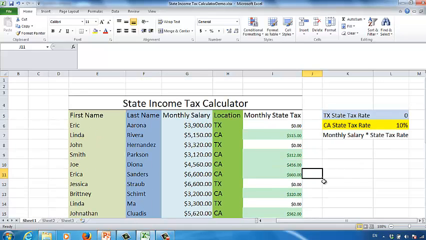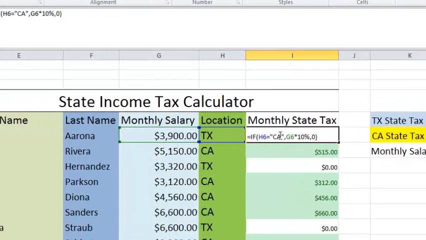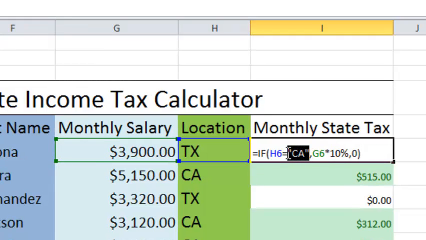Now you can see in this state income tax calculator, I also highlighted the employees who should pay state income taxes. In this example, you should notice that when you want to compare letters, you must include the letters, words, or sentences with 2 double quotes. If you only want to compare numbers, you don't need to use the 2 double quotes.